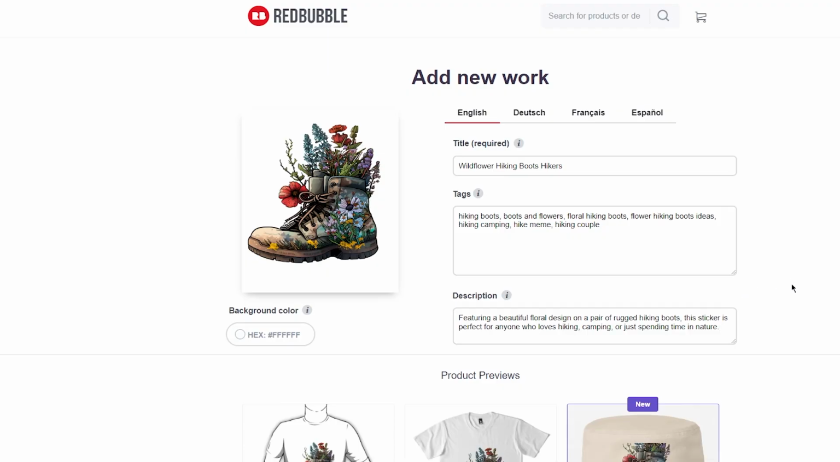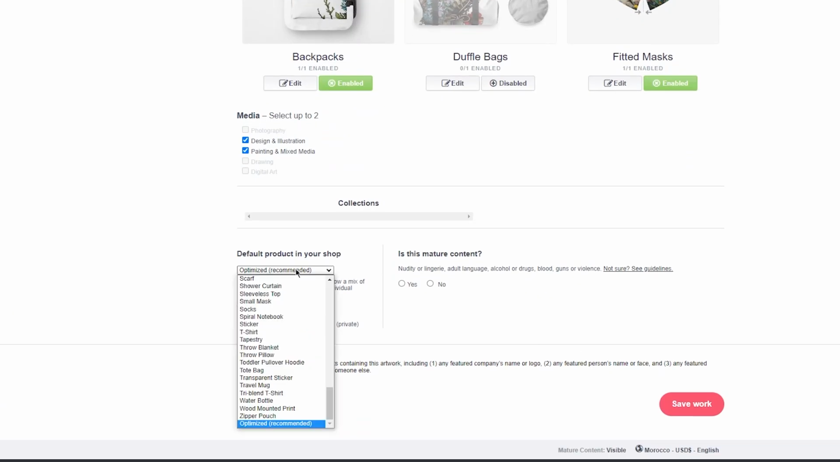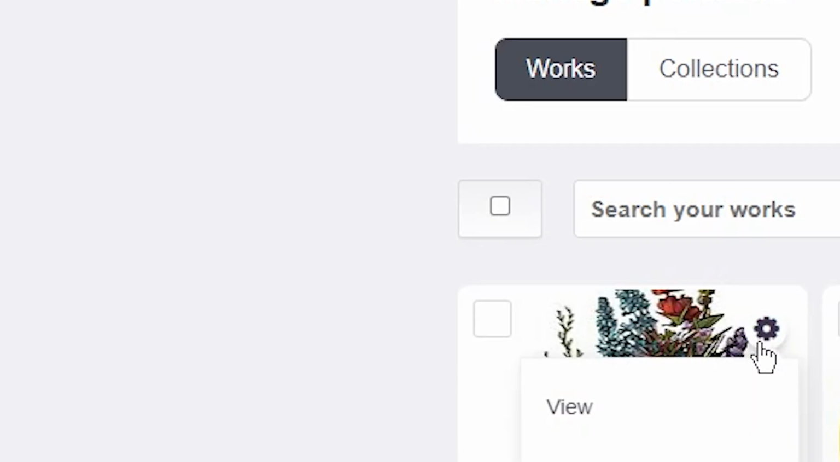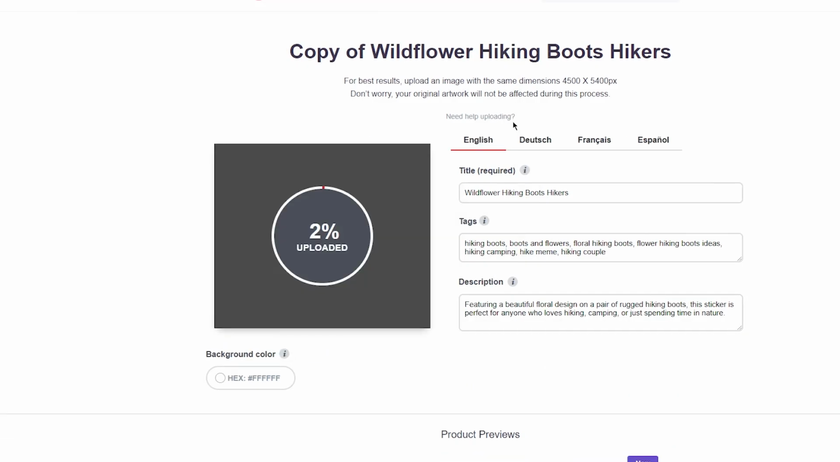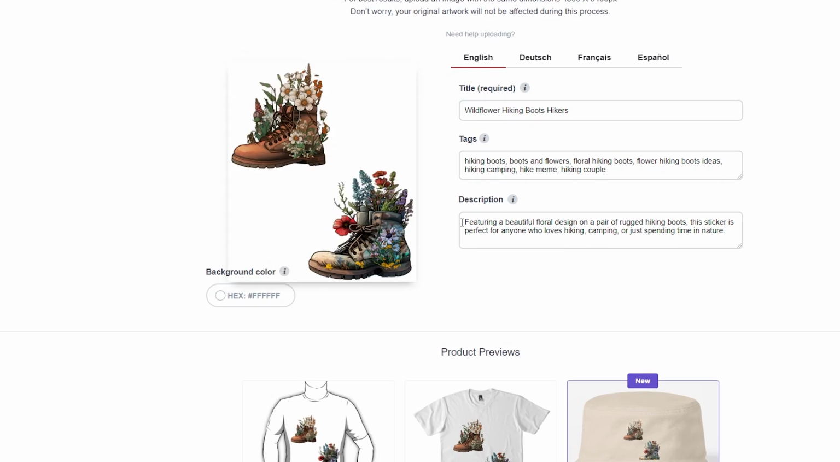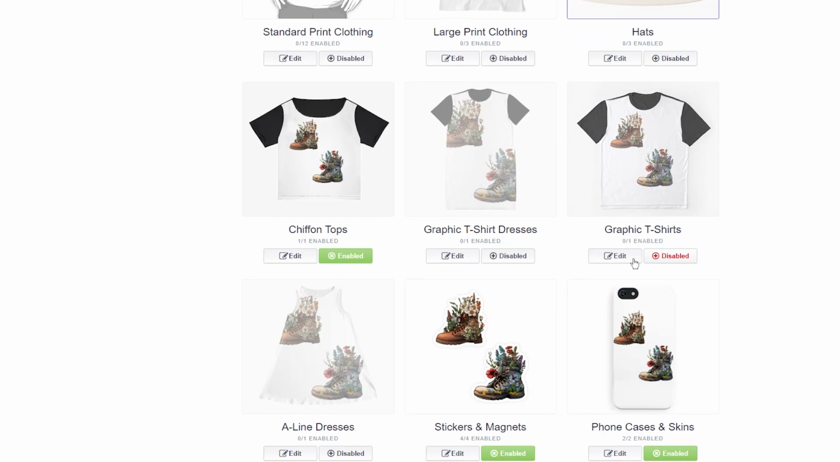Now what's left to do is you adjust your design on pretty much every product, then go to the bottom and choose sticker as the default product. And by the way, to upload the other variation of the design quickly, click on copy settings on the design and just replace it with the other design. And the sticker pack, I like to disable all the other products, leave the design only on the sticker product.